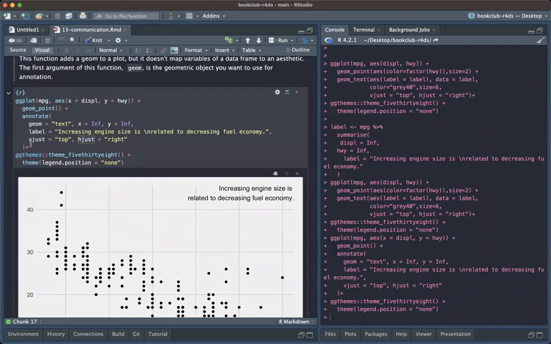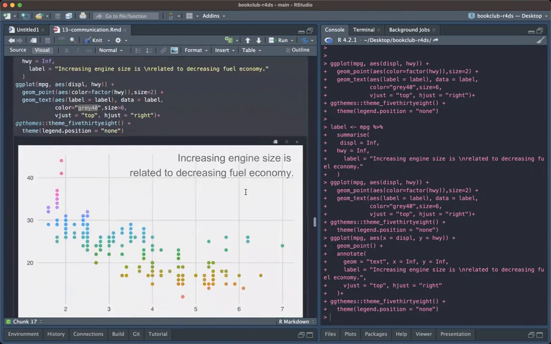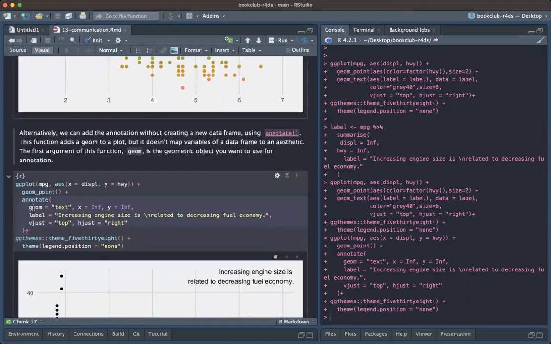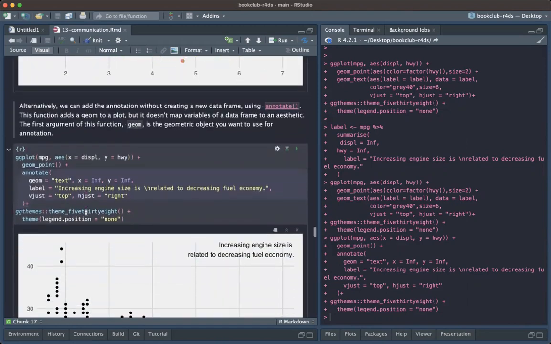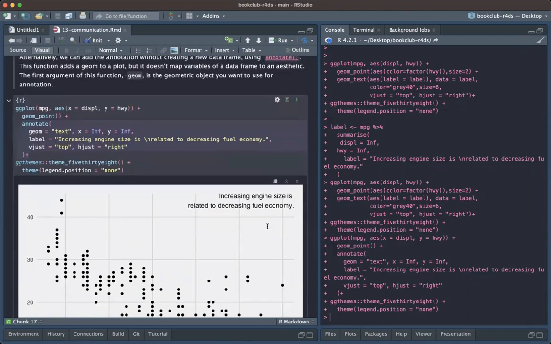So this is just annotation that allows you to identify where you want to put your stuff. And this one, I think geom equals text, means that what you are going to put here is text. Yes, Ahmad, you want to add something?